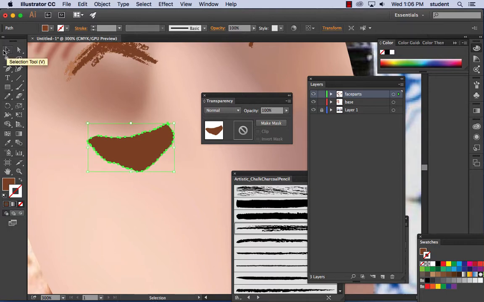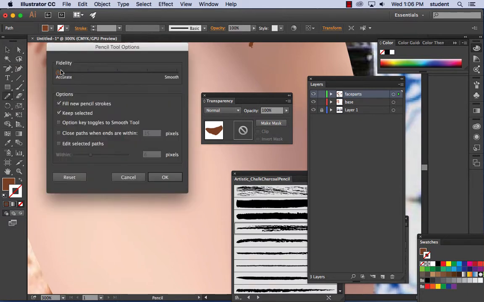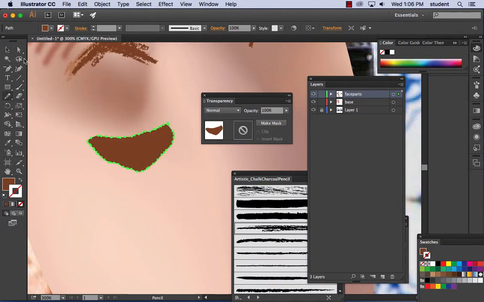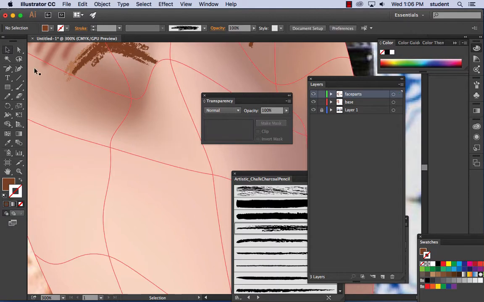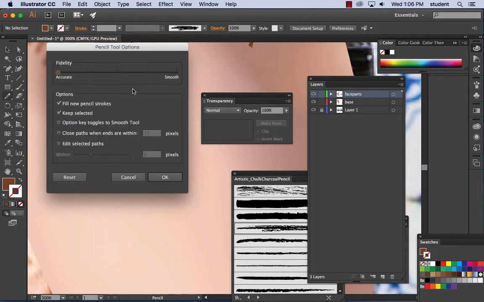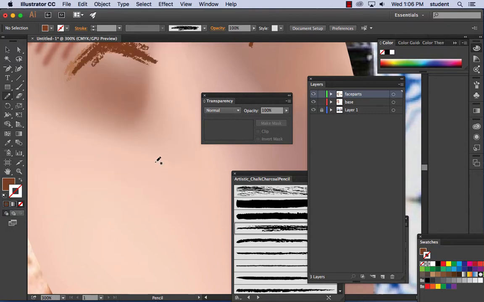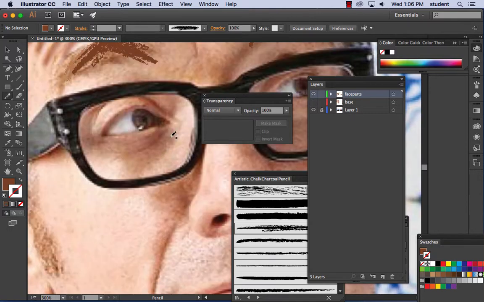So how do I get this object to work with the one underneath it? Well, there are some ways of doing it. I don't know why my pencil is so precise. Didn't we change that? Why is it so accurate? Someone's been messing with my settings. Remember we were going smooth last class? There we go, nice and smooth.